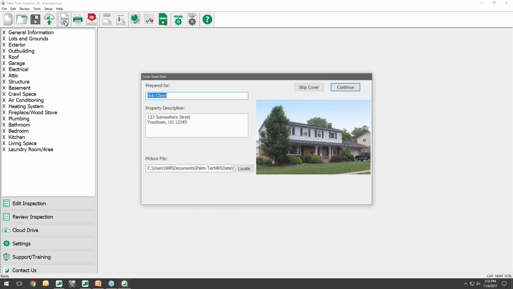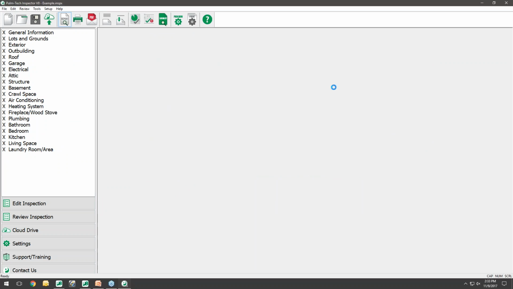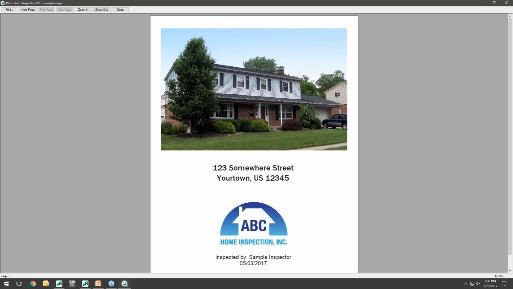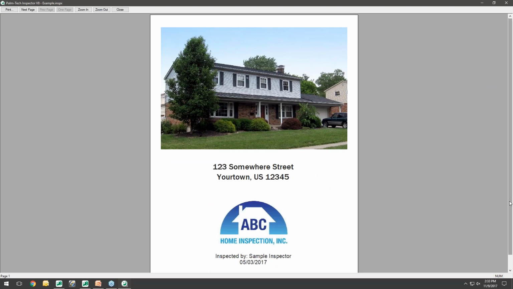So if we go to Print Preview, we'll see this is our sample report, so this information is already filled out with our cover page photo. But here's our cover page. We have the picture at the top, the address right in the middle. There's the logo where we wanted, inspected by, here's the inspector name, along with the date of the inspection.